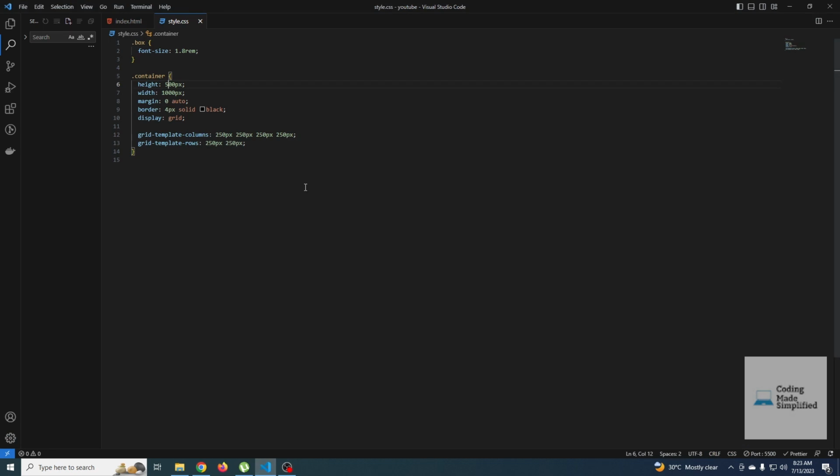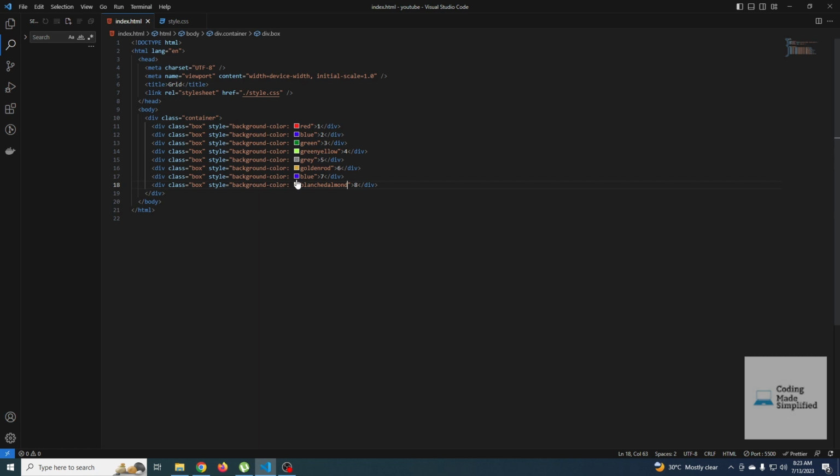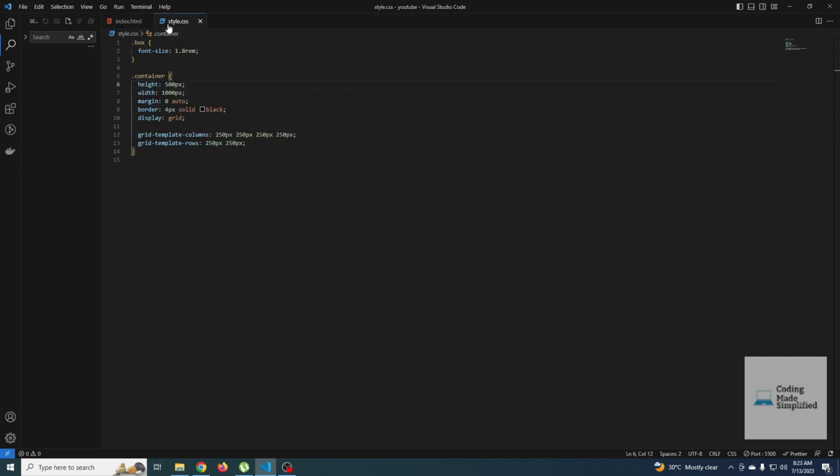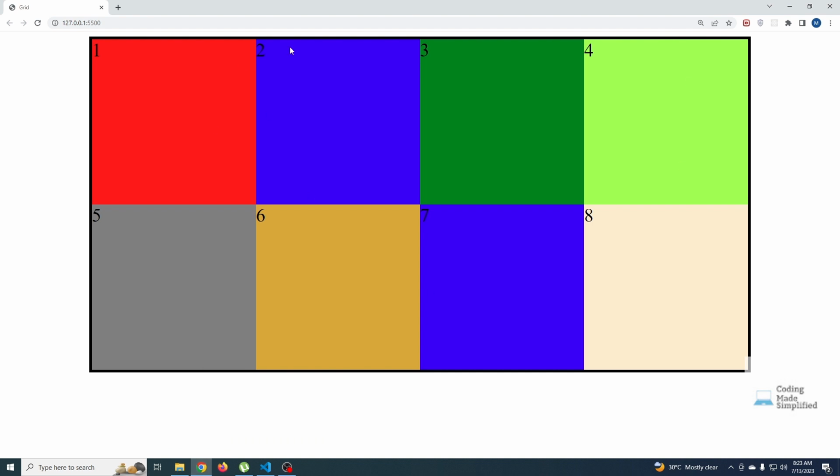So up till now we were using pixels for defining our grid columns and rows. Here I have 8 boxes. I have given 250 pixels each for columns and rows. So my resulting layout was this. If I am using grid, I want a responsive layout.